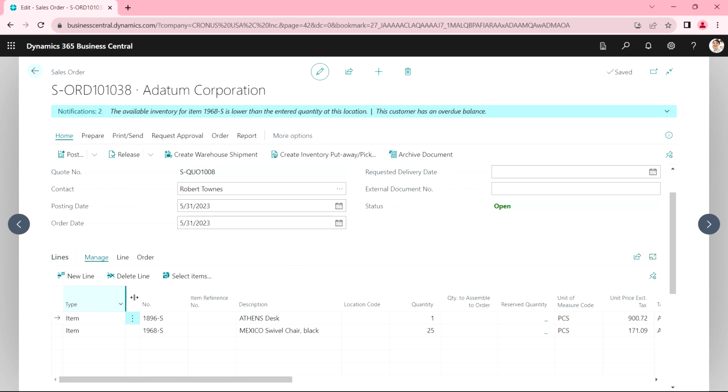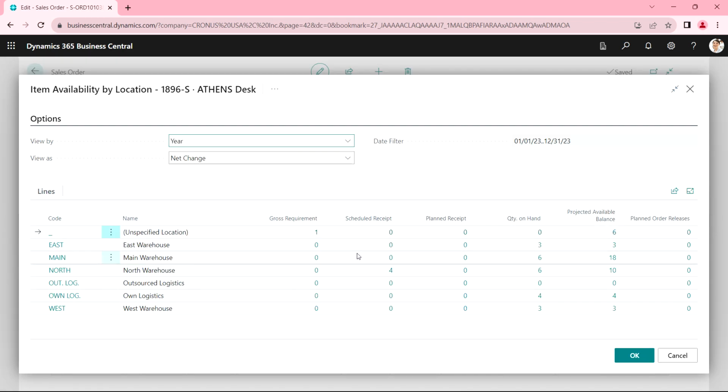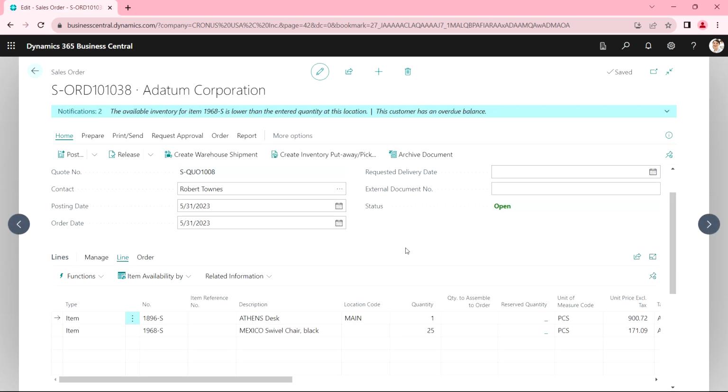For the first line item, let's take a look at availability by location. I can see that I have availability from the main warehouse, which is the one I like to use for this customer. So we'll hit OK. We'll change the location code. That one's updated. Let's do the same thing on the second line item.